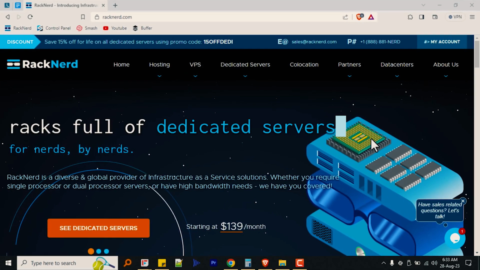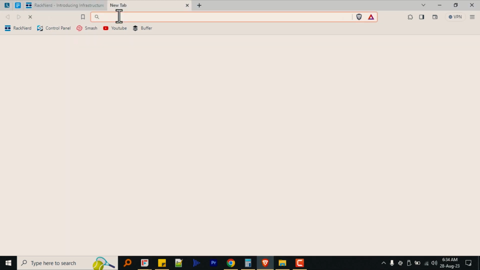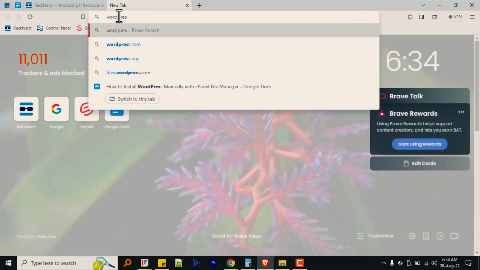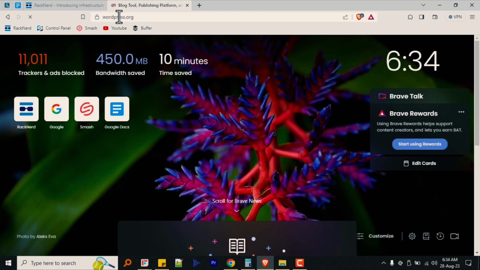the tutorial. Alright, so the first step is to head on over to wordpress.org and download the latest version of WordPress to your local machine. But don't unzip it just yet. We'll handle that in a bit.